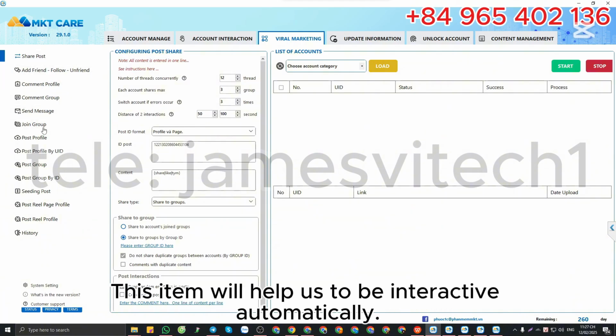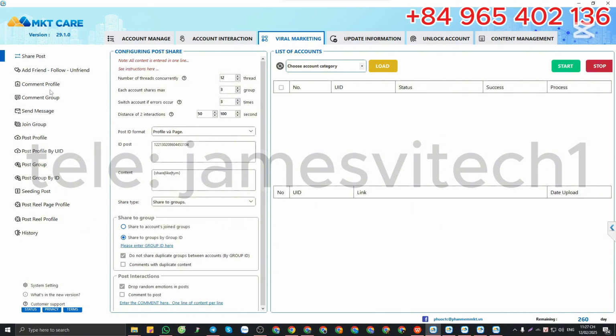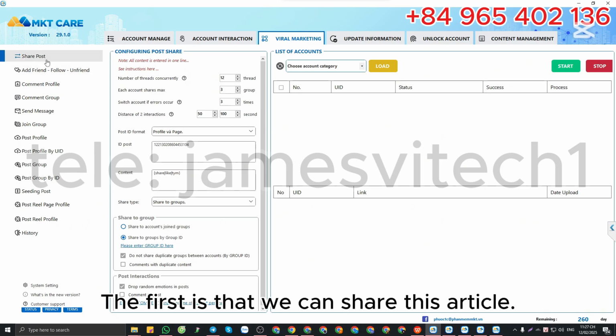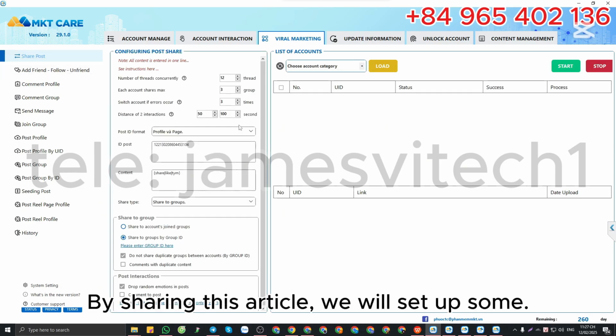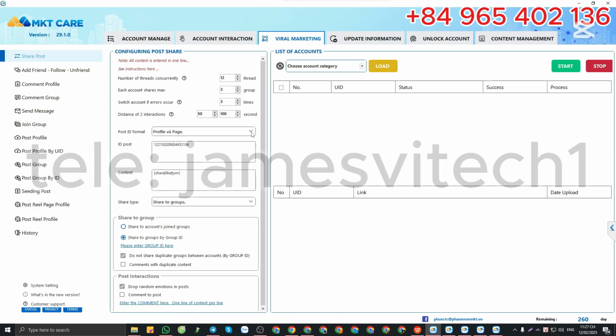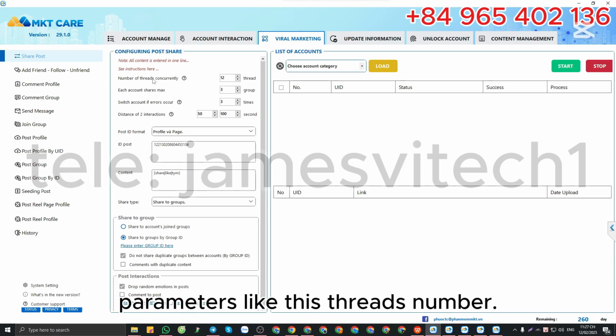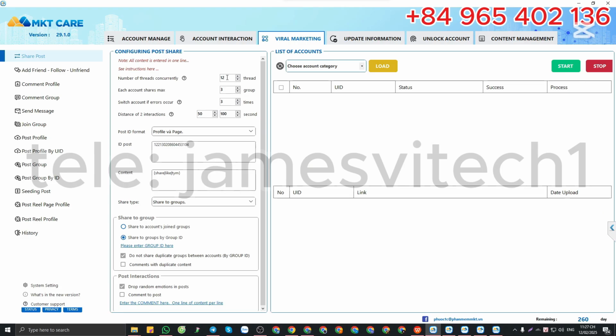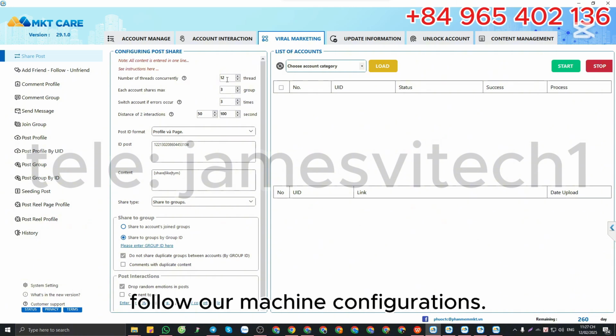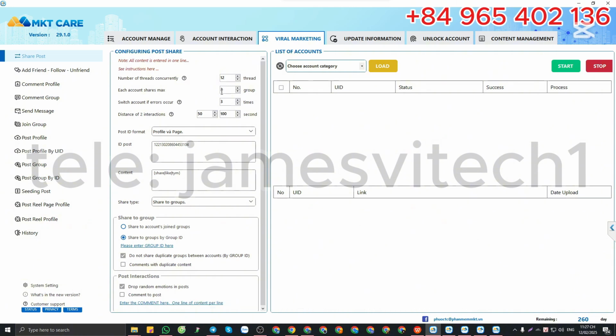Next, we have viral marketing. This item will help us interact automatically. The first is that we can share an article. When sharing, we will set up some parameters like the thread number and running stream number, as in almost every feature. We set these following our machine configuration, including how many groups to share to. It will be up to us to set up.